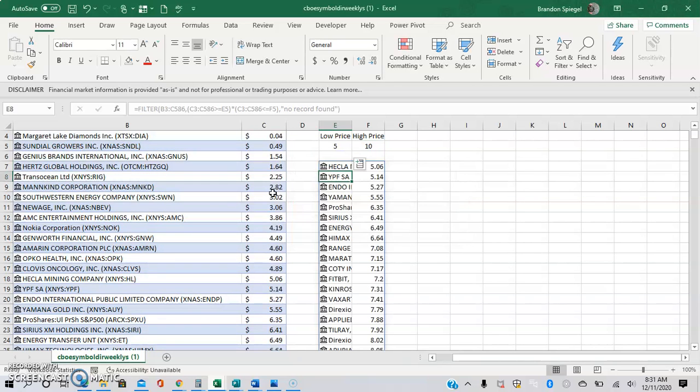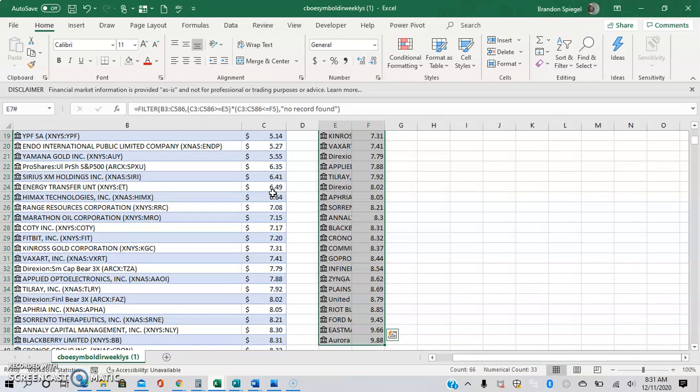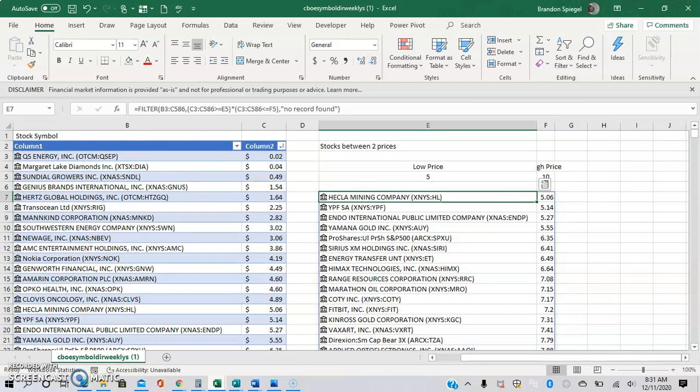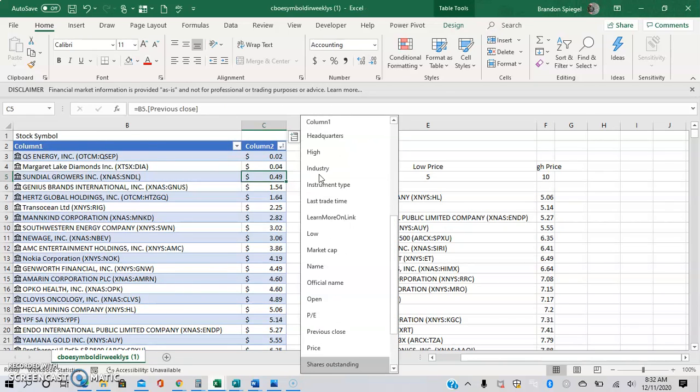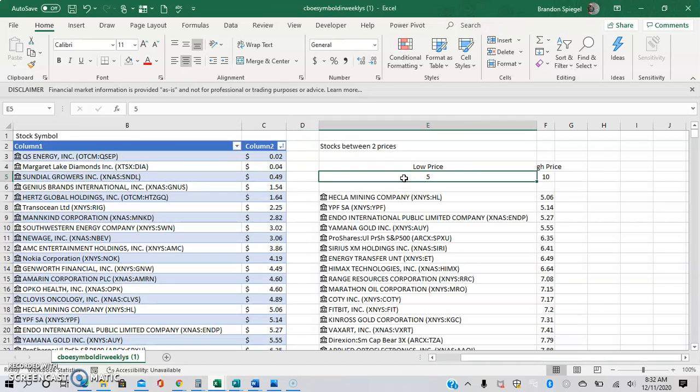And here you can see the list of stocks with a close price of yesterday between $5 and $10. Alt-H-O-I just to format it some. And this is extremely beneficial because for one thing it's dynamic. So instead of having to visually see which ones are between these two prices, you can go ahead and just change these values.